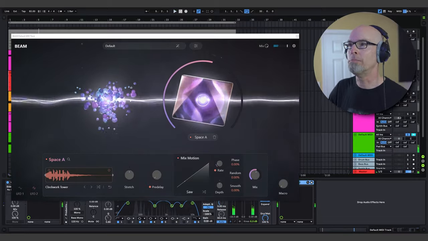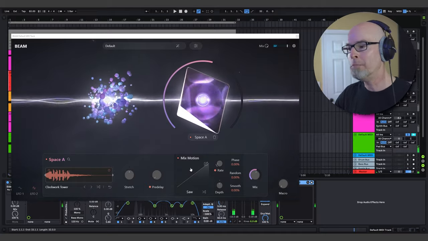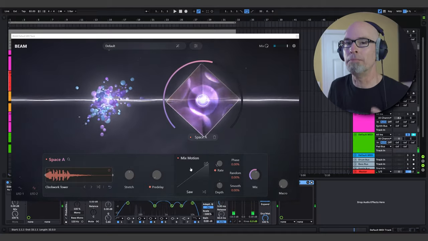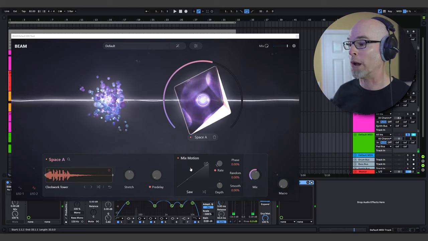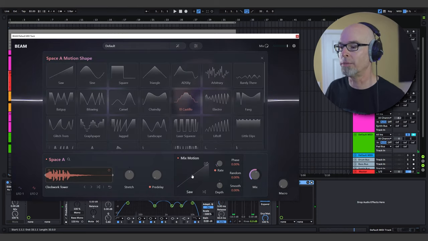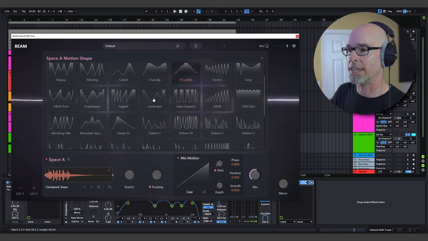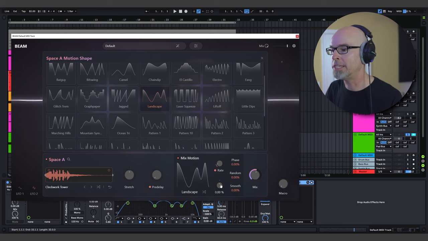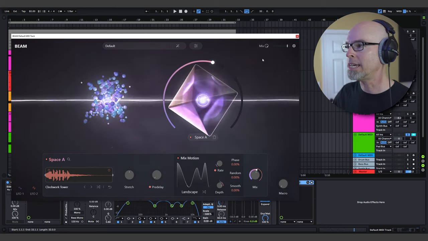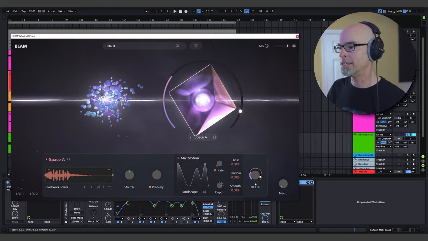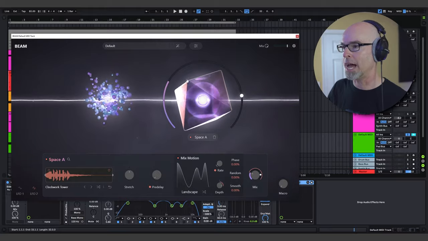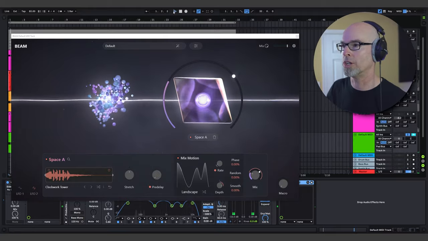We also have something called Mix Motion. You might have noticed this. Mix Motion is like a full-on motion sequencer or an LFO built right into the mix knob. I can click on the middle here and it gives you all these different shapes. You can even design your own shapes. It's super crazy. So I can pick one, like let's go landscape, right? And then we up the depth here. Now you can see that our mix knob is moving with the rate and the depth of the Mix Motion sequencer.